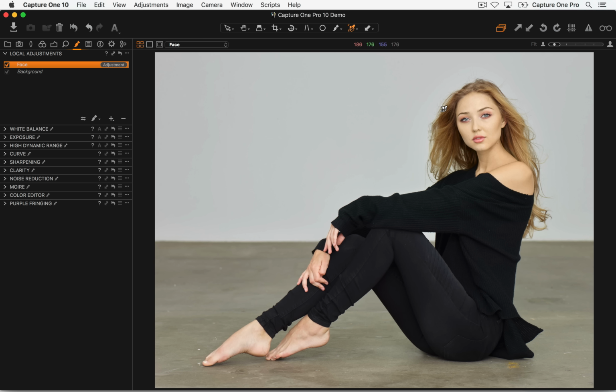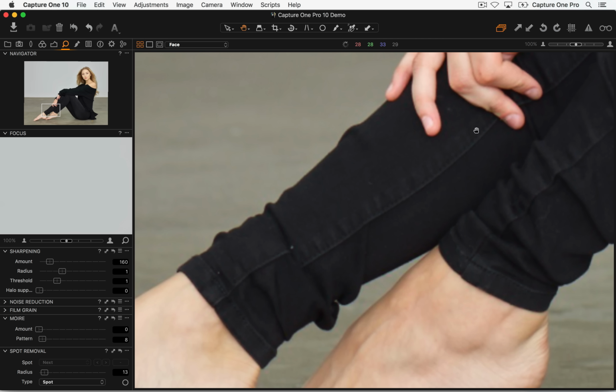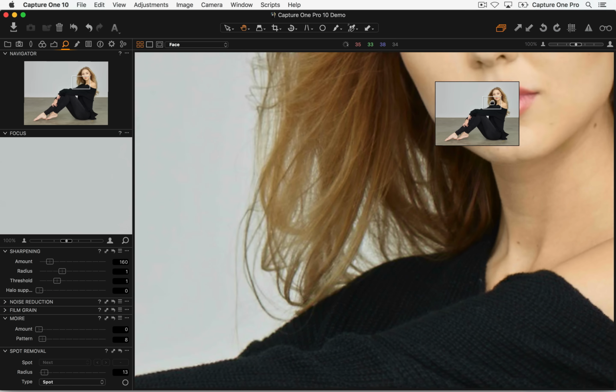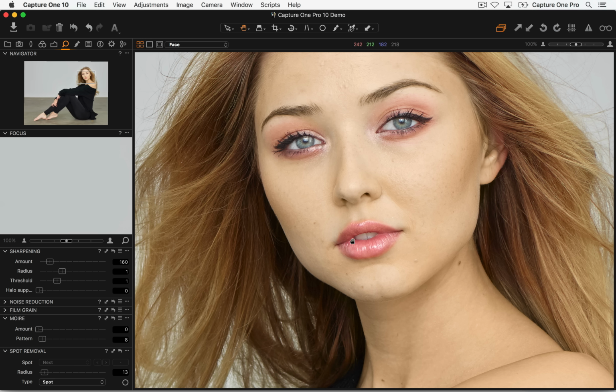So what else have we got to do? Let's do what we did previously. Let's just fix some spots. So let's go to 100%. Oops. If we do a right click, then you can get a mini navigator up, like so, which helps you to navigate around. Let's grab our spot removal tool, and then just pick out any spots that we need to or would wish to get rid of. Really not that many, to be honest.